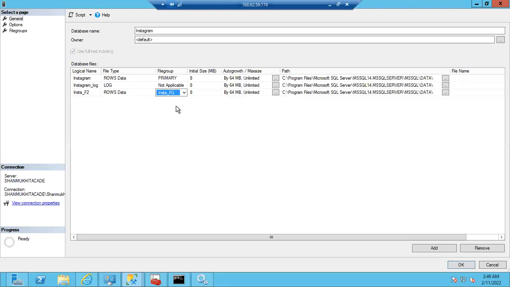Okay, so now you can see here. I want to create this file in the InstaFG, so automatically this file will be created in the InstaFG, guys. This is how we have to change the file groups. Is it clear? Any doubts, any issues, guys, please? How to add files, how to add file groups.